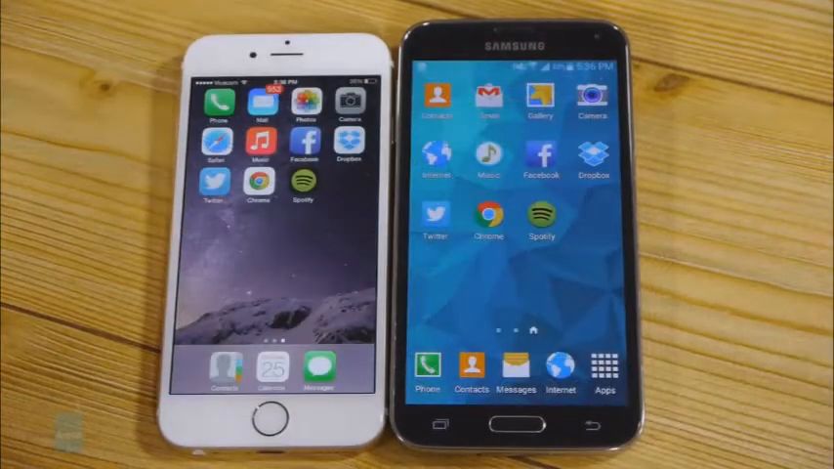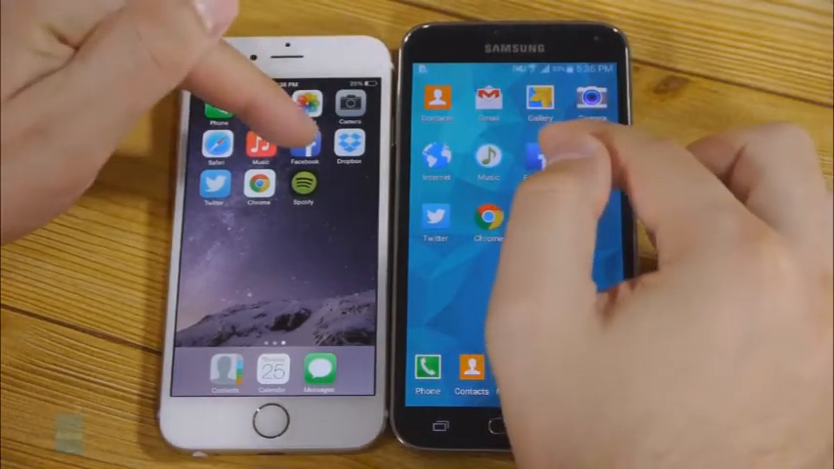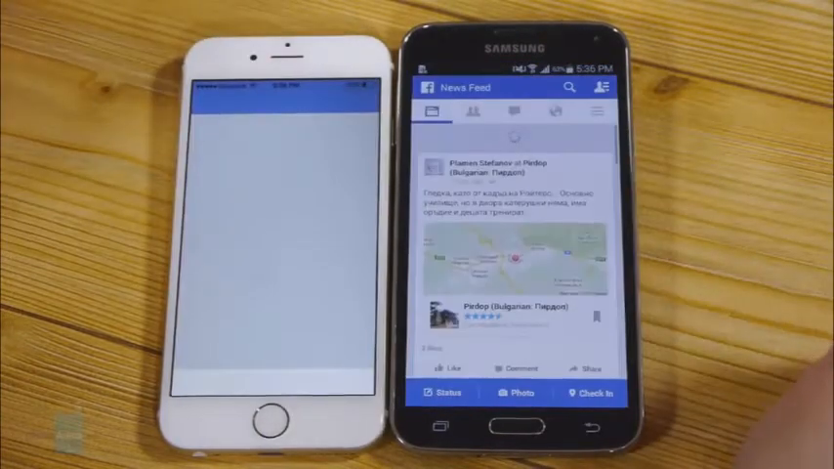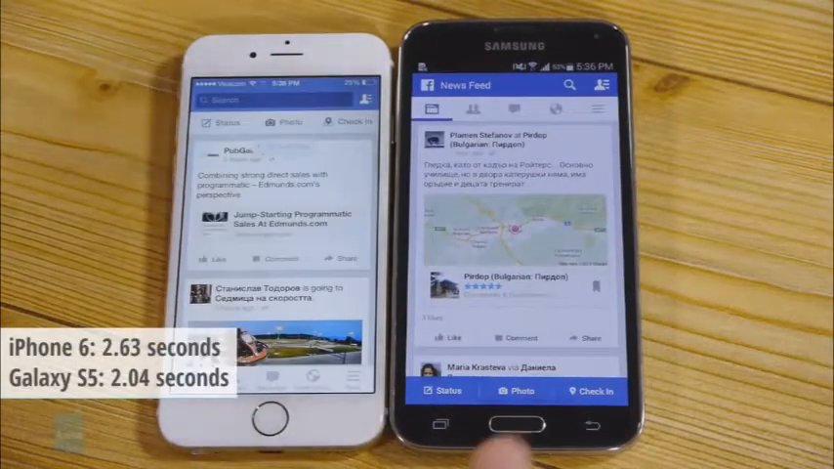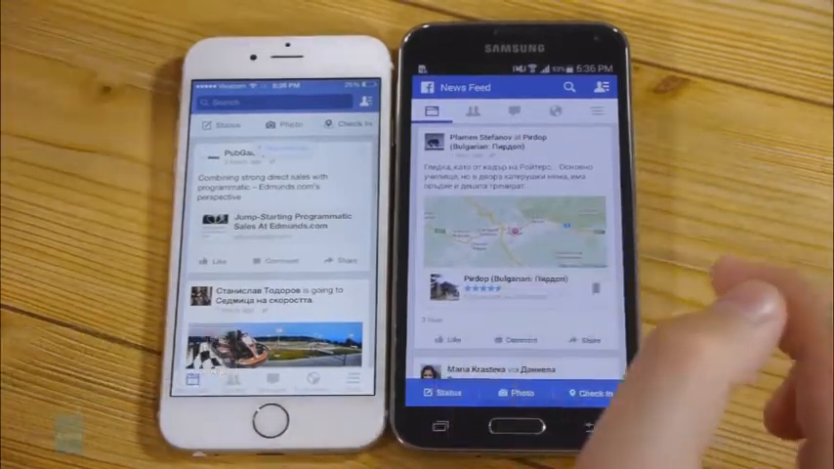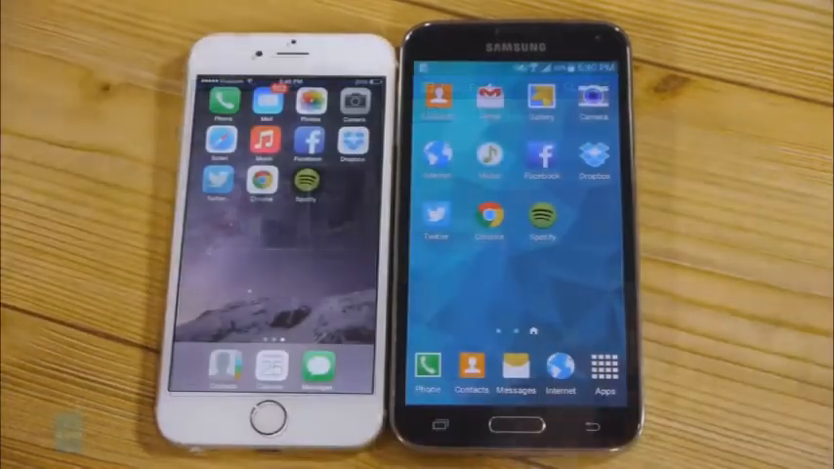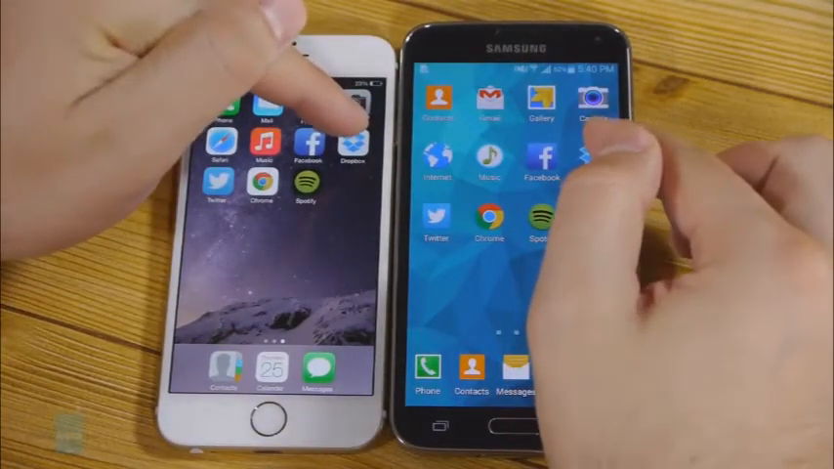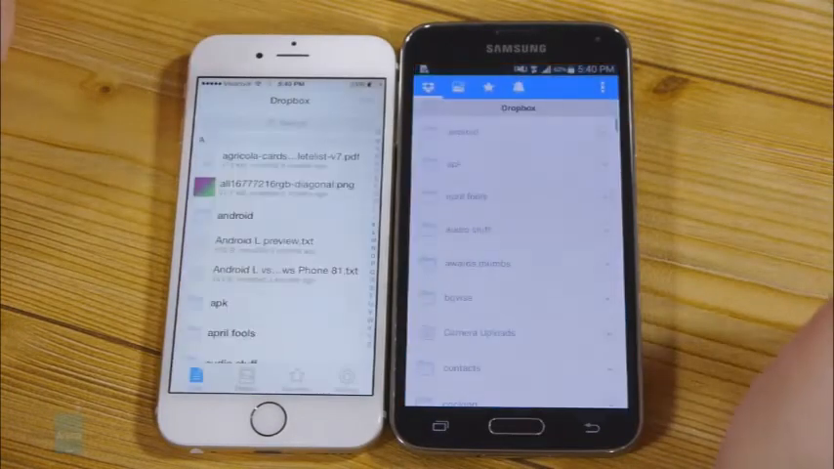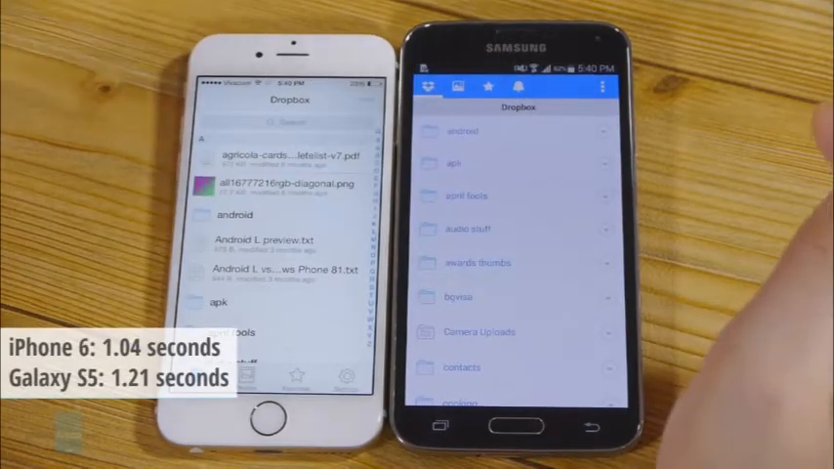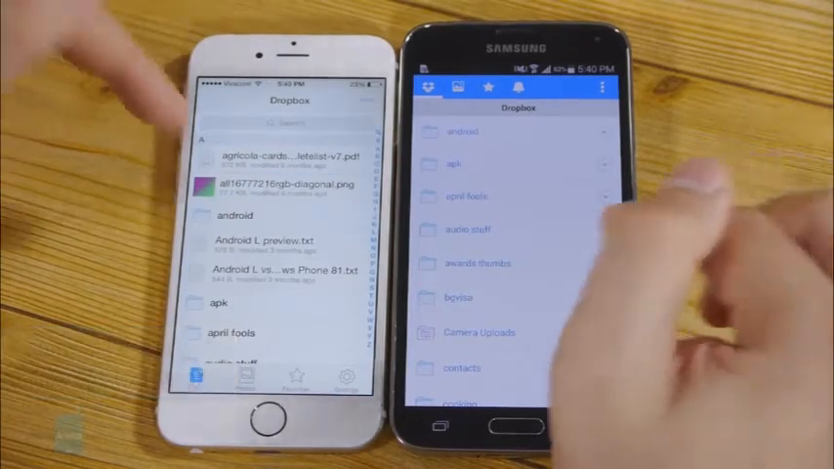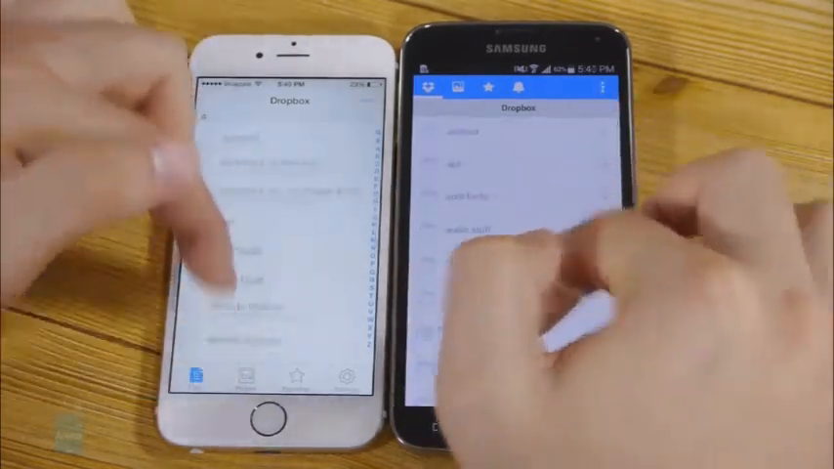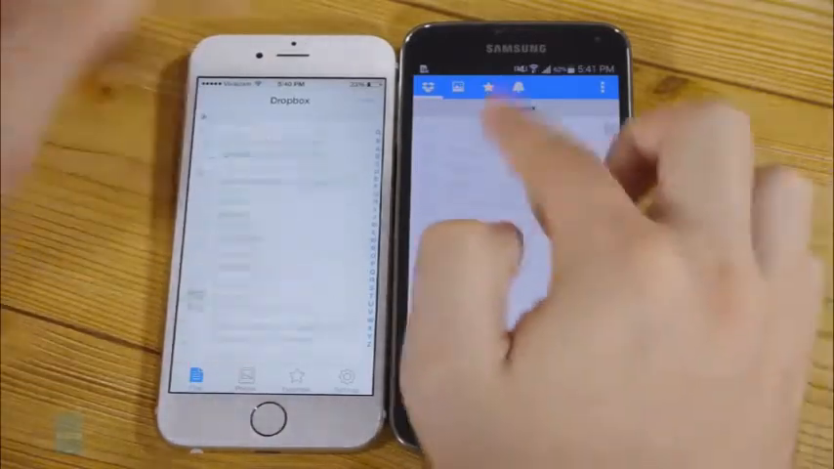So until now we were testing only stock preloaded applications, but now we're gonna try some third-party ones and see how well they perform. Let's try the Facebook app. 3, 2, 1. Yep, the Galaxy S5 was definitely faster than the iPhone with launching the Facebook application. Next app, Dropbox. It's connected to the same account with well over 50 gigabytes of files. 3, 2, 1. Well, it seemed like the iPhone application launched faster, but actually the folder became accessible at the very same time. So we'll call this a tie.